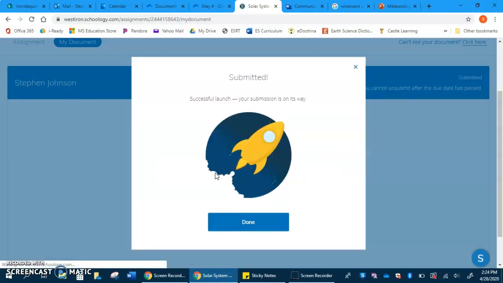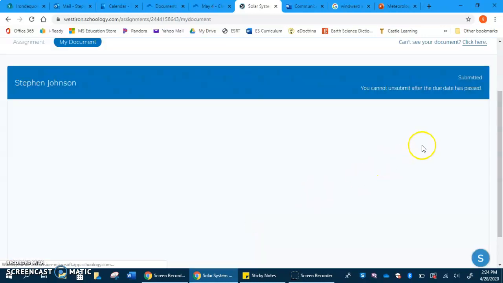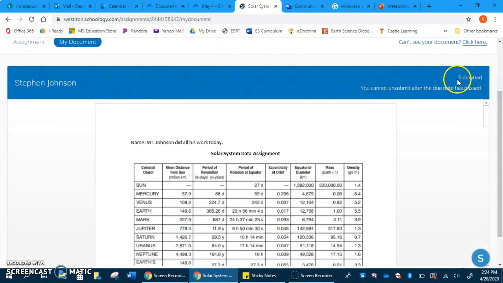Let's wait a moment, and now it gets really exciting. There's a rocket! Successful launch! Yay! Your submission is on its way. Click done. And check it out. Here's your fourth check. It tells you that it's been submitted. Now your teacher can see your assignment in their Schoology account. They don't have to walk to the copy machine. You've saved paper. You've made your teacher happy. What could be better than that?